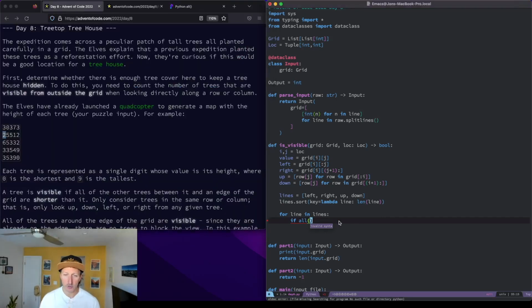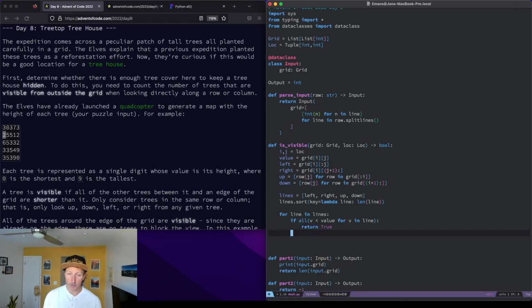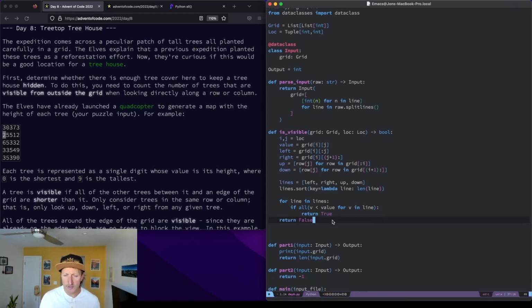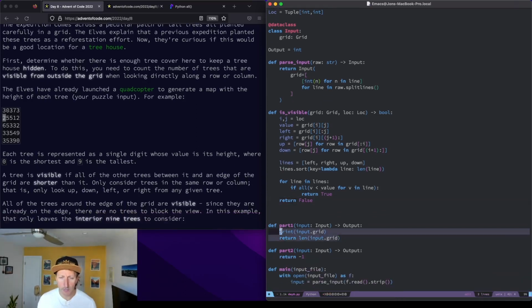So then we just put an iterable in here. If all elements are less than the value: v is less than value for v in line, return true, then it's visible. And otherwise, if all lines return false, return false. All right, so this solution should be n cubed, but I still think it'll run pretty fast. So we're going to implement it.